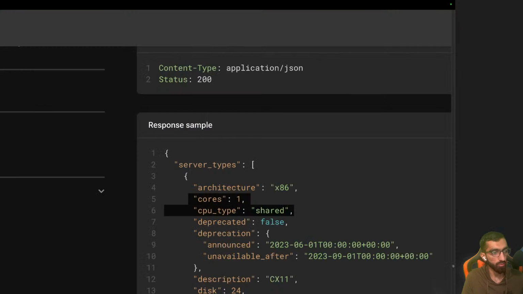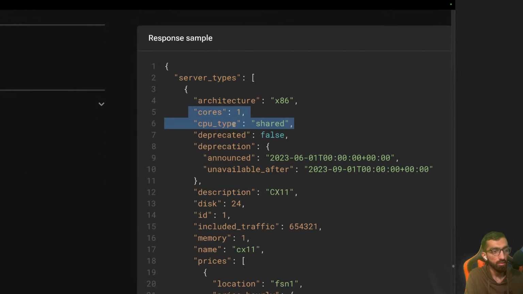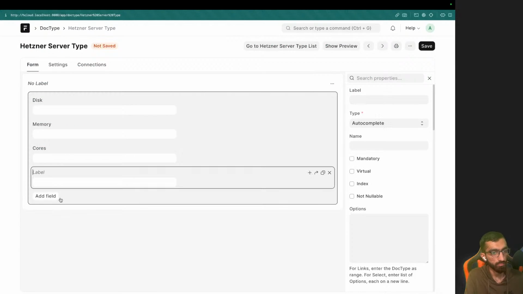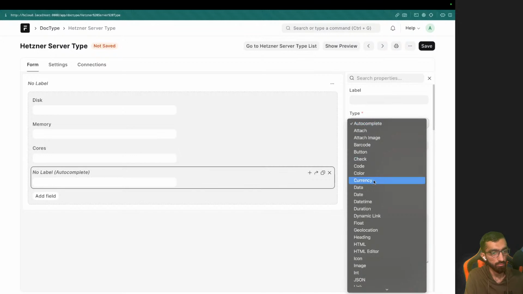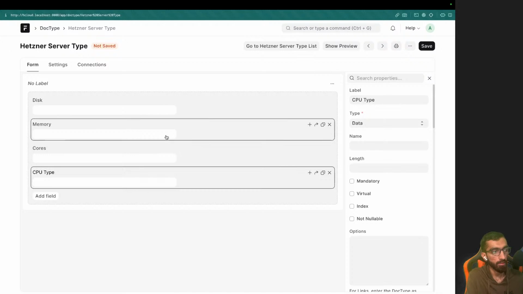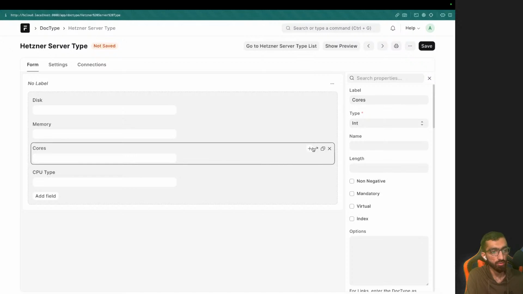Let's add one more field. CPU type, that will be data. CPU type. So let's move this to the next column.